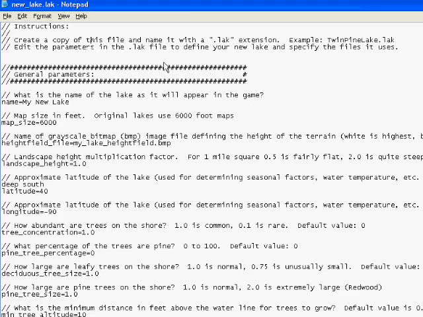Alright, this file is pretty straightforward. There's a bunch of text parameters here, and they're grouped based on category. A lot of them you could just absolutely leave alone if you want, but we're going to cover them all just very briefly right now.